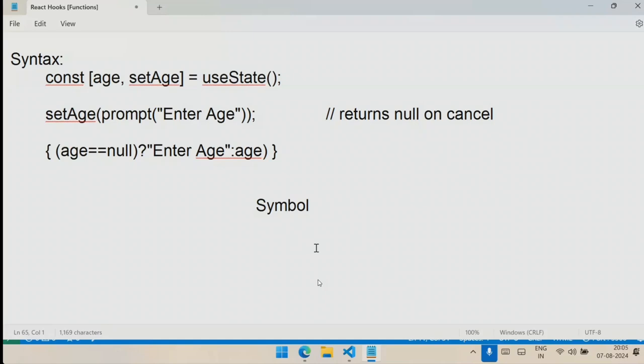Symbol is one value which is used to store some data but hide the data. That means don't show it, use it internally. That means we want to provide something which will be hidden, but it will be used. That is created by using Symbol.